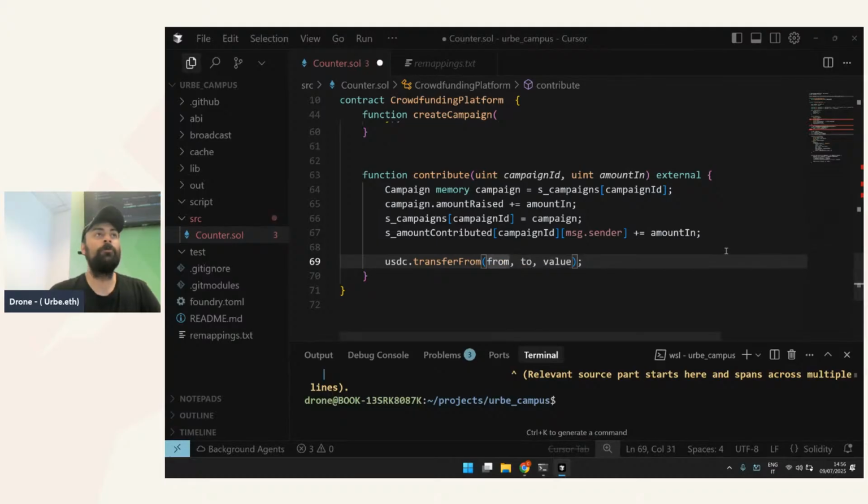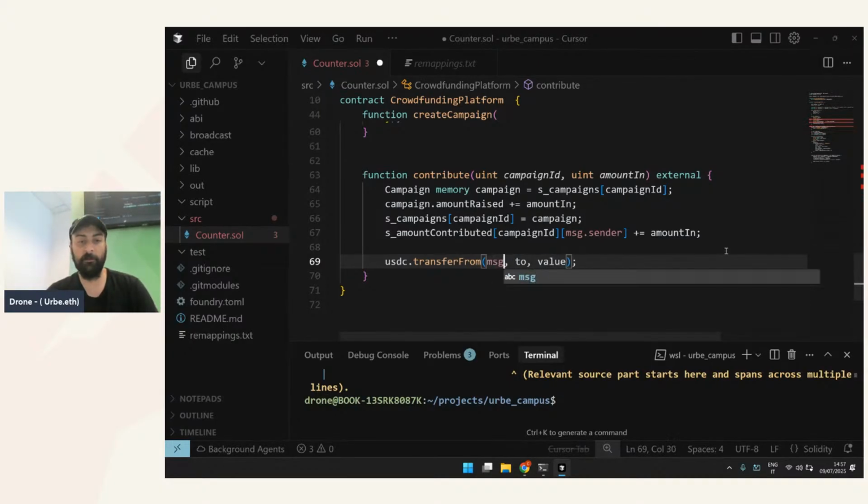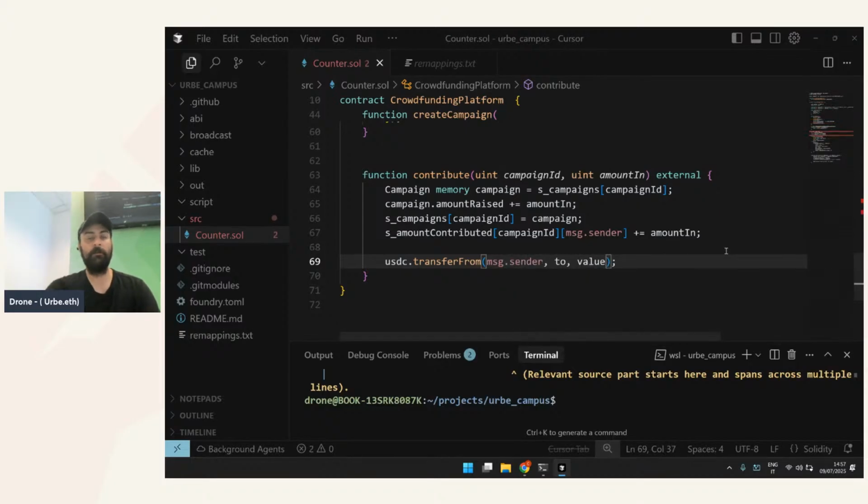What we want to do is to use this contract as an escrow, as a deposit contract. So we can just write transfer from the message sender, because we want to take the money from the sender that is calling this function. It's not like the user sent us the money. It's the contract that takes the money from the user and transfers the money to this contract. So we use address this. And of course, the amount in will be the value that we need to transfer.